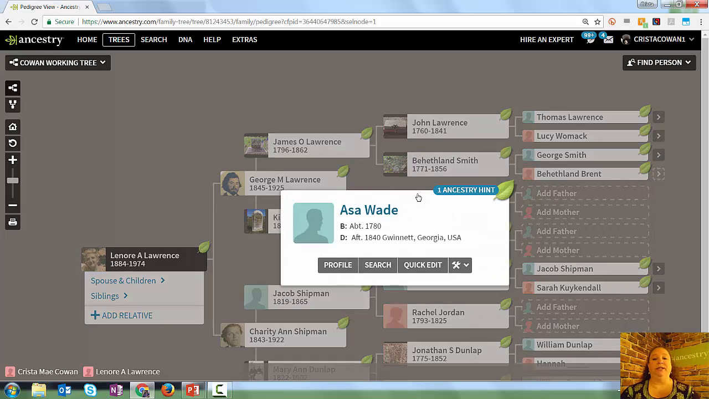I do have a couple of others here. If we look at Asa Wade, you're going to see I've got a guesstimated birth year of about 1780. That actually comes from pre-1850 census records. I've been able to kind of narrow in on an approximate age. I could put in a range. Some people do that to give me a little bit of a broader set of years to work with. But the idea is based on census records and how his age is reported, I've been able to narrow in on this approximate birth year. So I put about 1780.